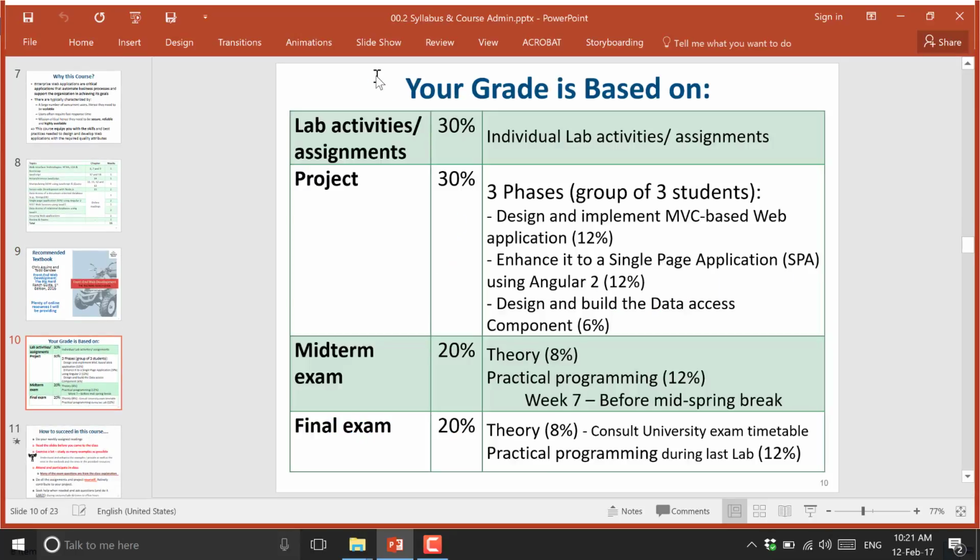Here is how the grading will be done. So you will have lab activities. You will go to the lab and actually do the lab. When you finish, the lab instructor will visit you, see what you have done, and give you a grade immediately.